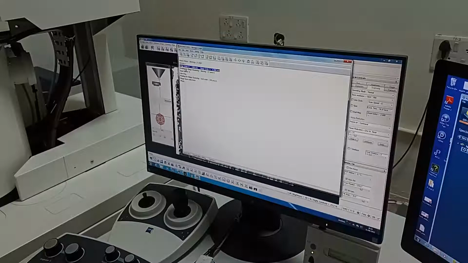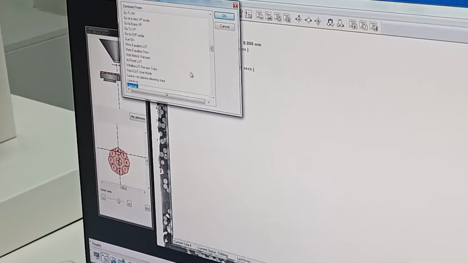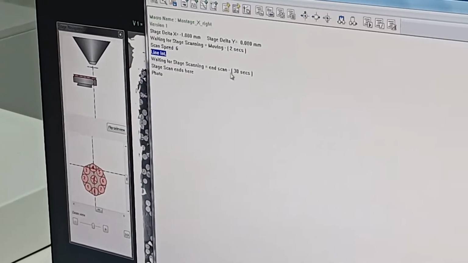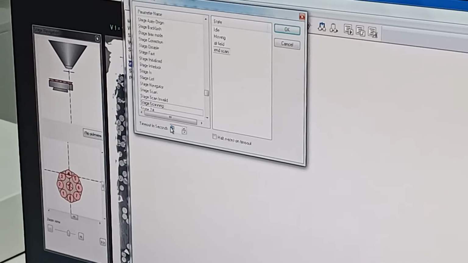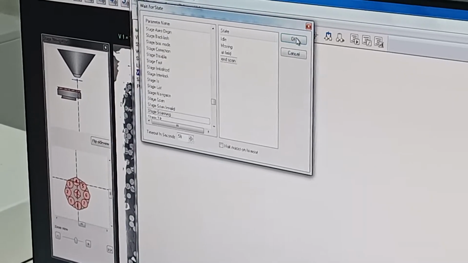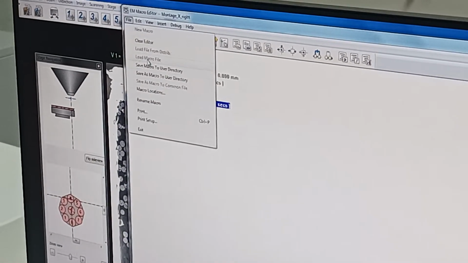And scan speed is 6. I want it to be line integral. I will wait for 58 seconds, and take the photo and save this macro.